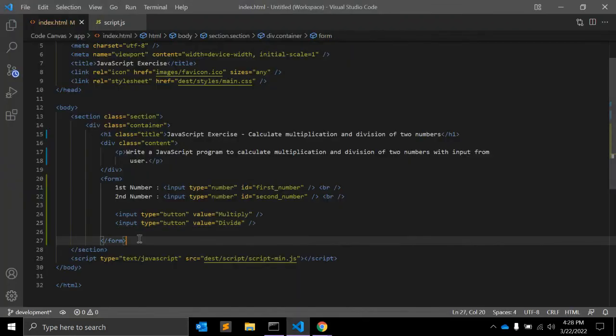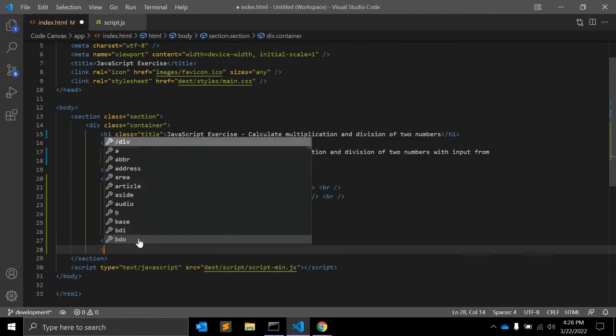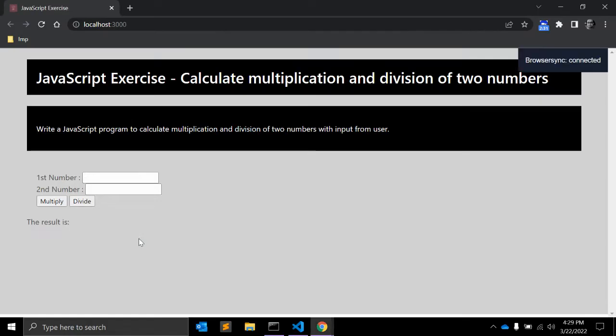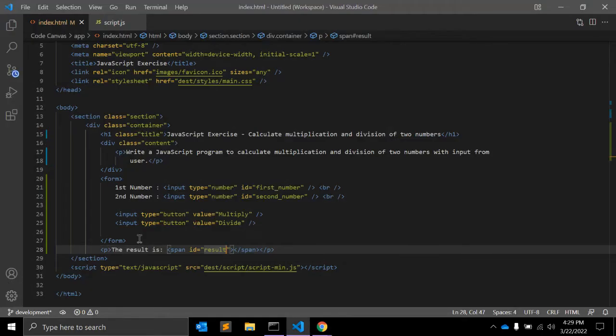To display the result, let's add one paragraph, and the result is, keep it like this. Here you can give one span and id equal to result, so it will show the result here. Okay, this was the part for HTML.